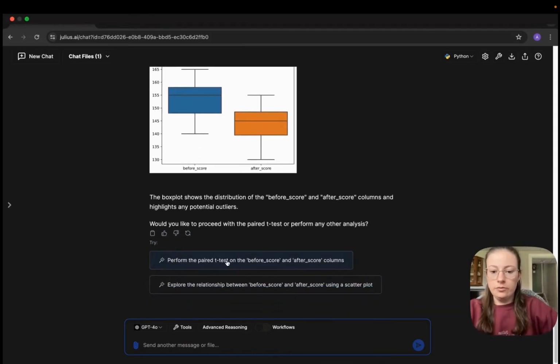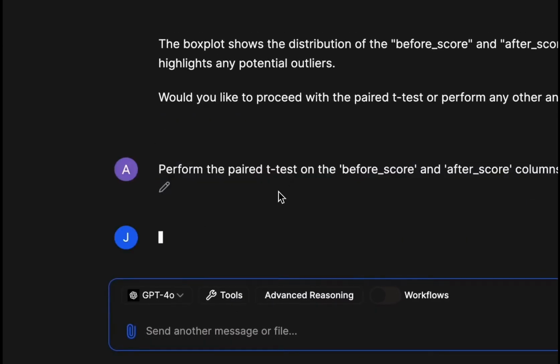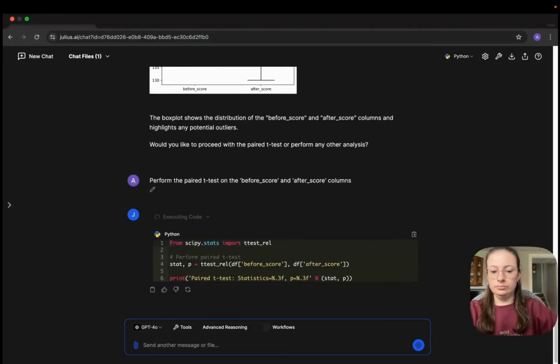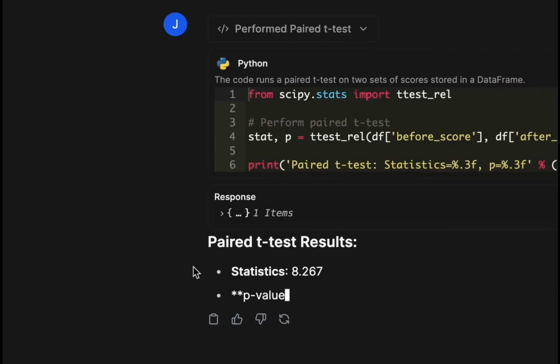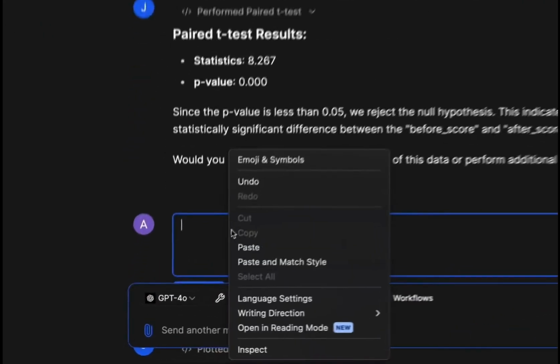So yes, let's perform the paired t-test on the before and after score columns. Perfect. Now we can see that the p-value from this result is statistically significant. What I would like to do now is create a graph that shows the statistically significant differences between the before and after groups, with an asterisk that conveys this message. After that, I'm going to calculate the effect size to see the magnitude of the difference between these scores. Let's start with that.